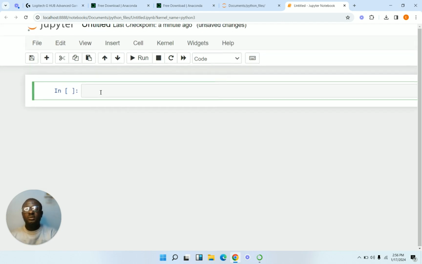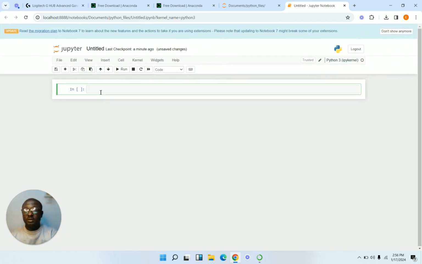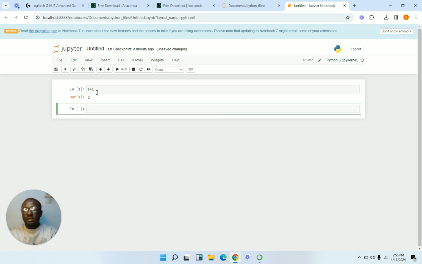These we call cells. We'll be learning much about them later on. So let us try to see if it's working. Let me just do 1 plus 1, and then I press Shift+Enter, and it gives me the output as 2.